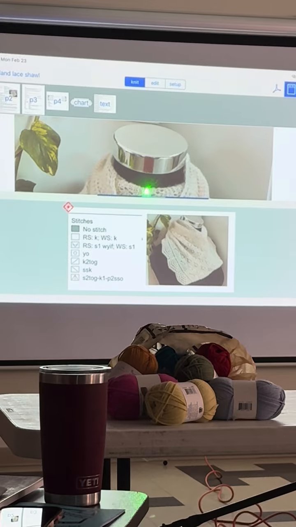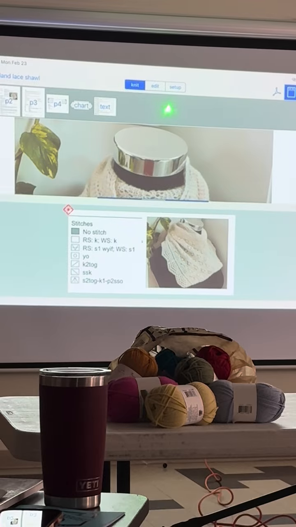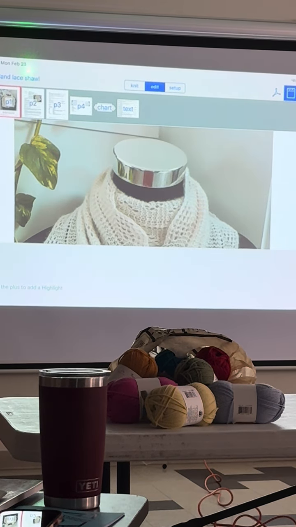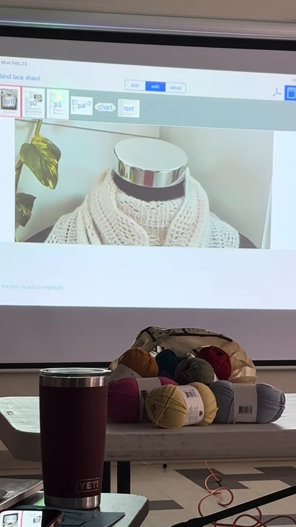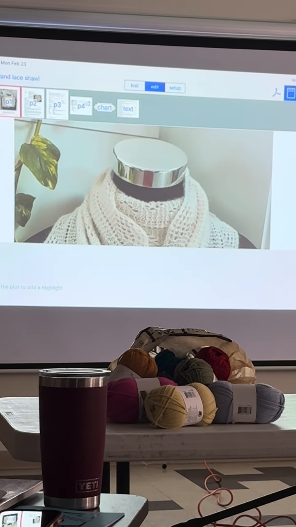A couple different things about this page. At the top, there is Knit, Edit, and Setup. Everything is a different mode. I'm going to click on Edit. If I click on Edit, and because I have Knit Companion Essentials, I have all of the options down this side. Those are all different options of things that I can do.